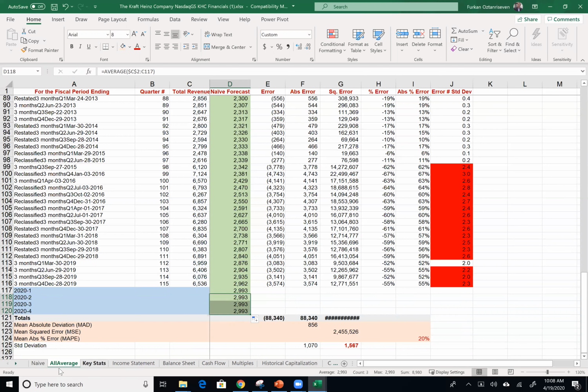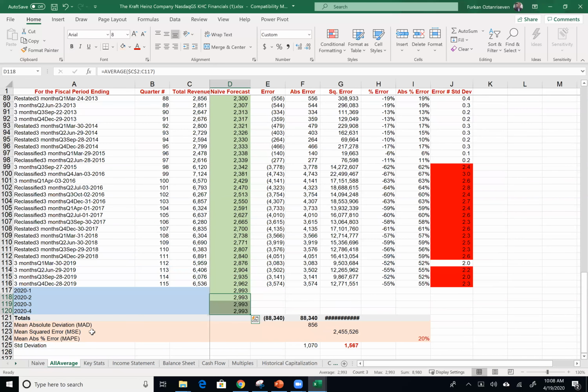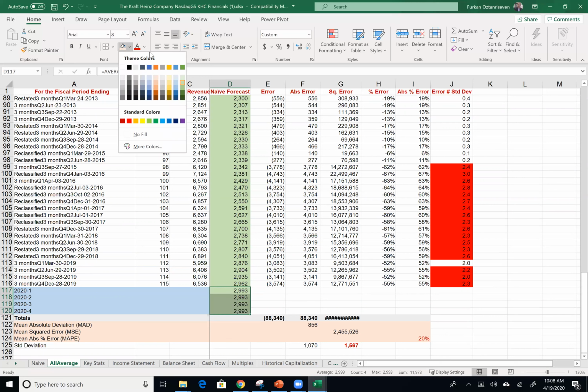And for naive forecast, you could assume the same thing if you wanted to. You could just say, after this point right here, I will assume that every quarter will be the same. If you want to make that assumption, that's fine with me. So what's going on here, right? Let me just make this blue color again to differentiate.